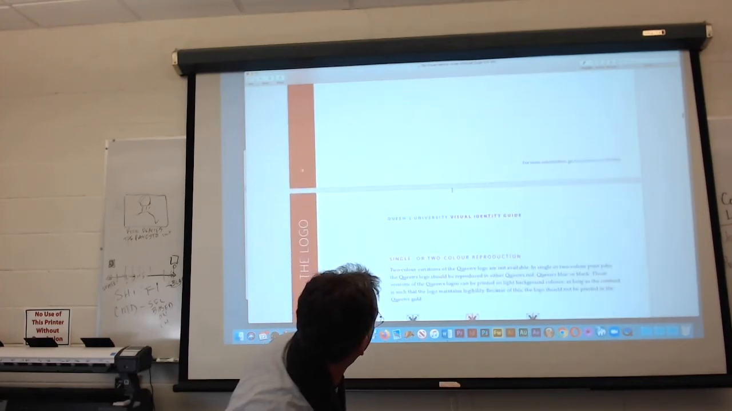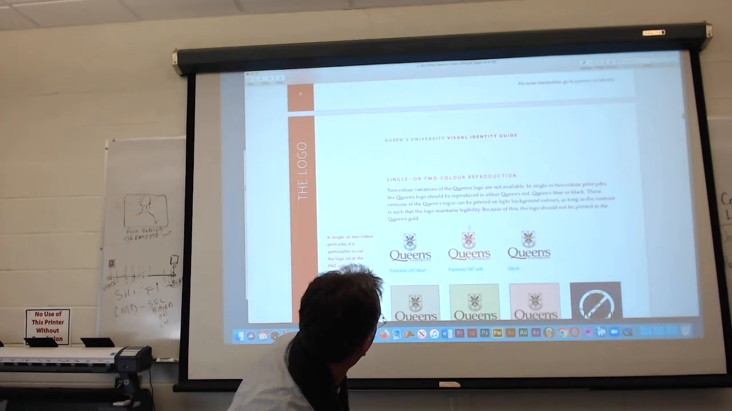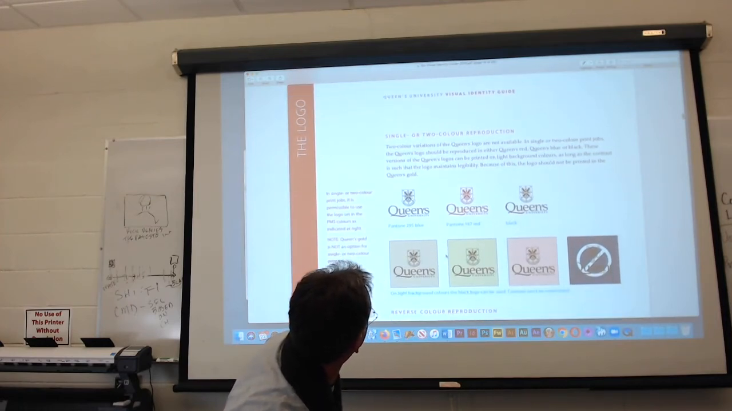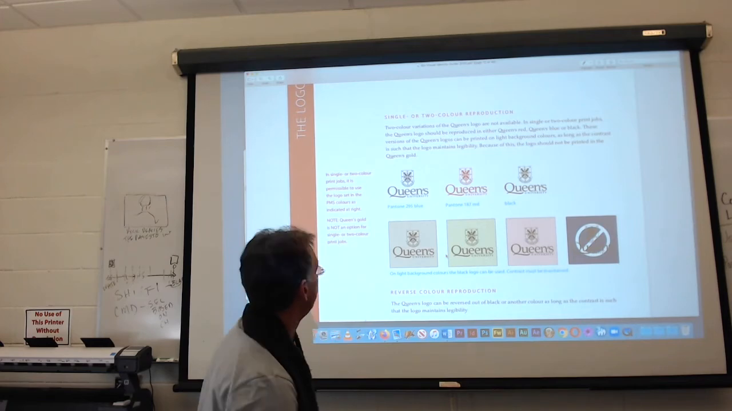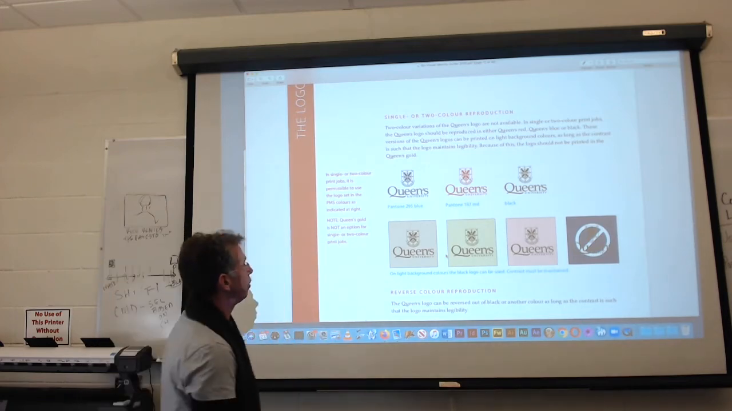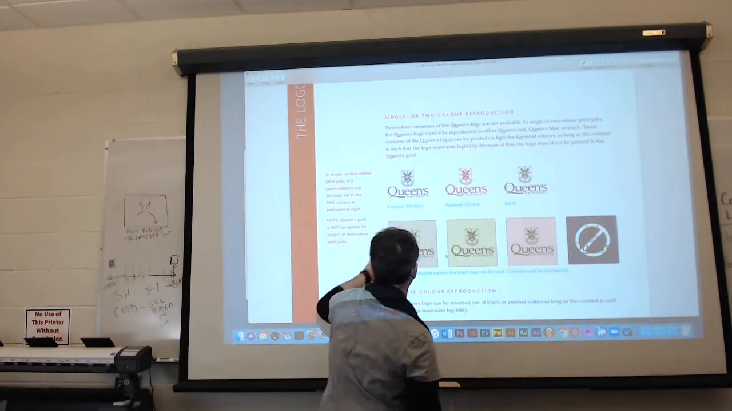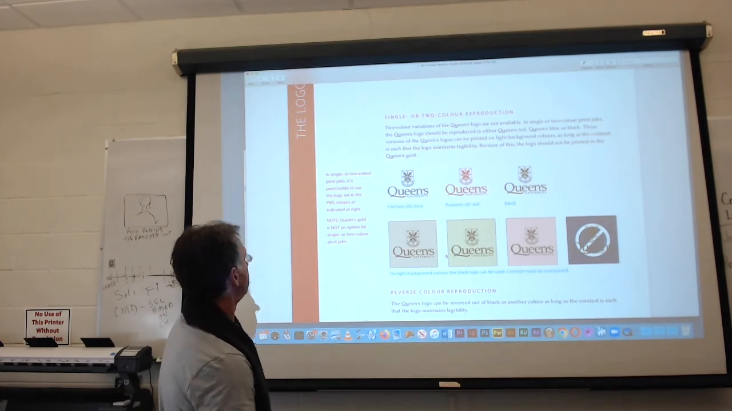And if we go down here, you'll see that they're using the colors to show the way that it can be used. Now, I don't see yellow in any of these. But we have blue, red, and black. They go through single or two color reproduction.